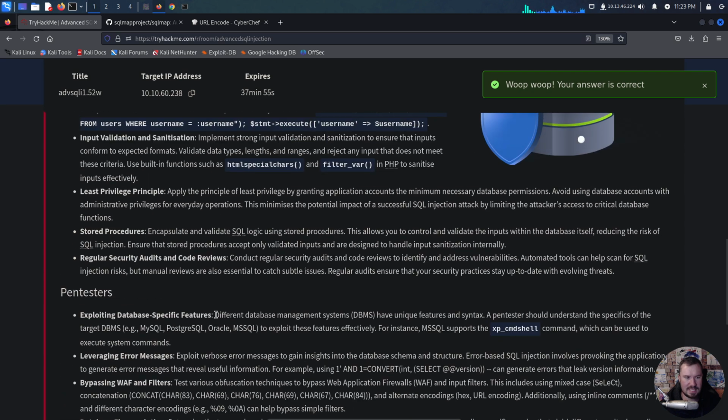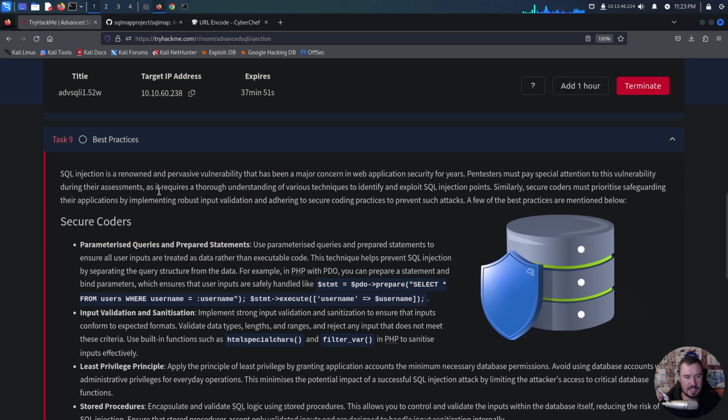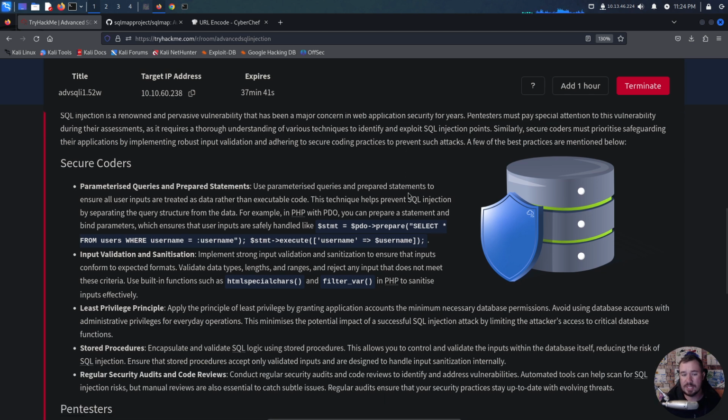Best practices. We're almost done with the room. SQL injection is a renowned and pervasive vuln that has been a major concern in web application security for years. Pen testers must pay special attention to this vulnerability during their assessments, as it requires a thorough understanding of various techniques to identify and exploit SQL injection points. Similarly, secure coders must prioritize safeguarding their applications by implementing robust input validation and adhering to secure coding practices.